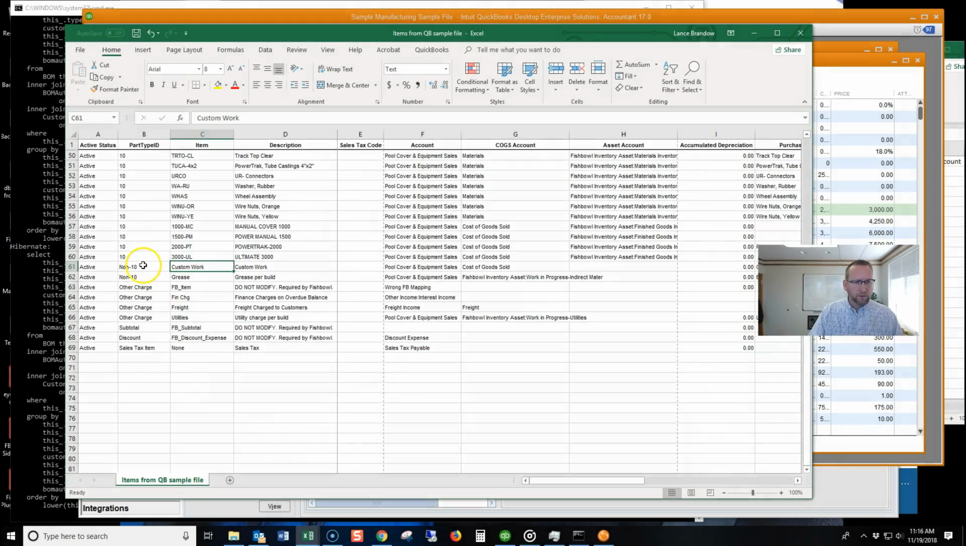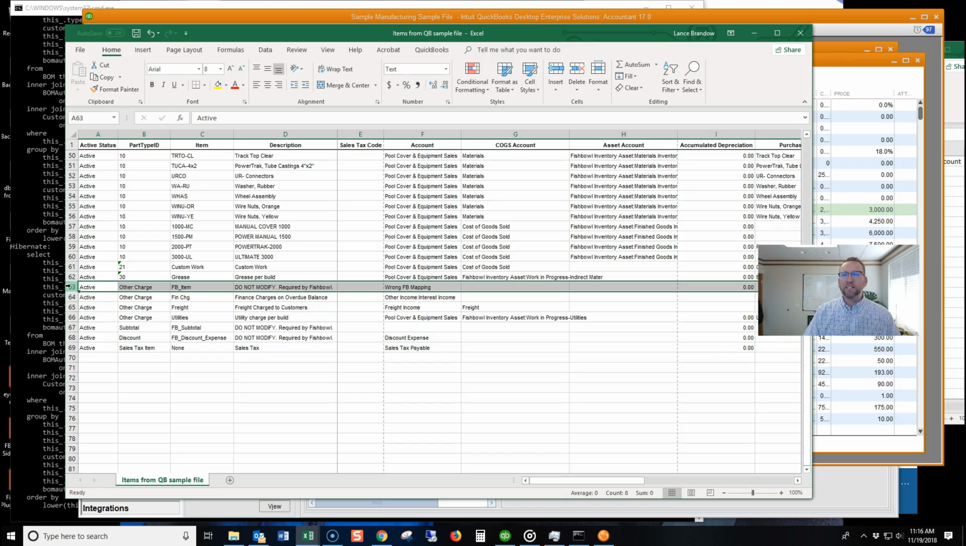So this custom work, let's call it labor. Labor is 21. This grease, we could call grease a non-inventory type part. Non-inventory type part is 30. FB item, we're going to leave that alone. That's something that Fishbowl created. Also notice it says do not modify, required by Fishbowl. So that's something that's in QuickBooks. I'm going to delete it off of this spreadsheet because we don't need it in Fishbowl.